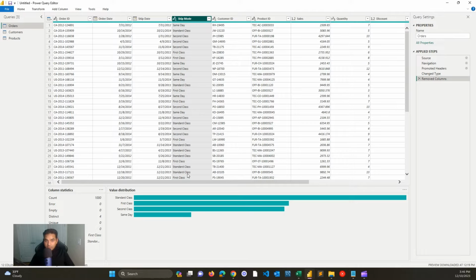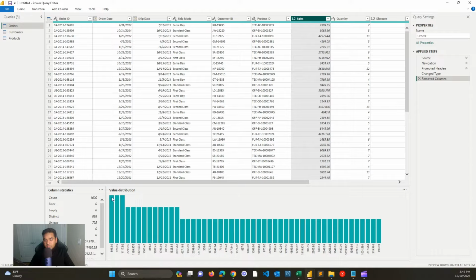If you click on any of the columns, what Power BI does is quickly look at the top 1,000 rows and do a descriptive analysis on your column. So by clicking on Ship Mode, I can quickly see we have Standard Class as the most common value in the top 1,000 rows, then First Class, Second Class, and Same Day. Again, these are very powerful features.